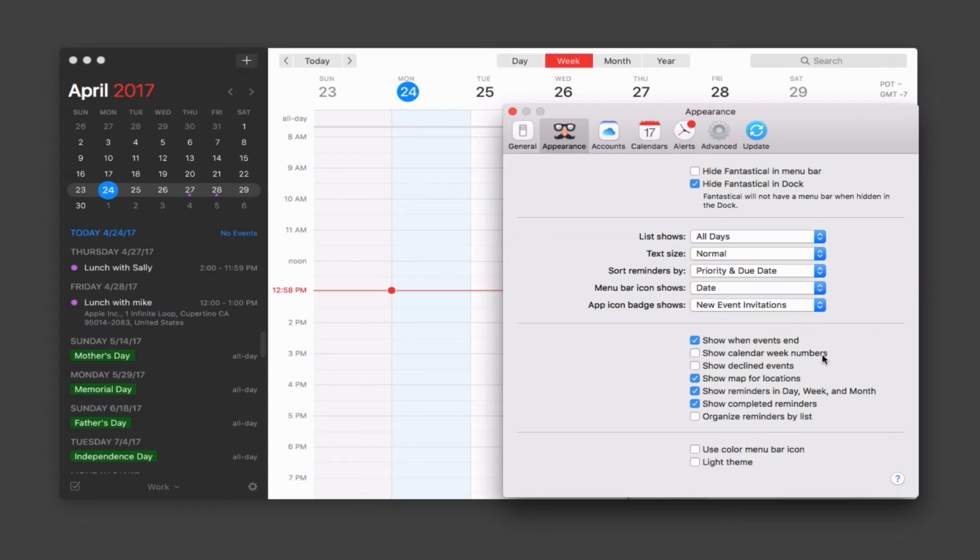I can show calendar week numbers if I want, and you can see how it's just added this over here for a particular view. And I can also show declined events if I want. Now, I can show map for locations, show reminders, show completed reminders, and I can organize reminders by list.